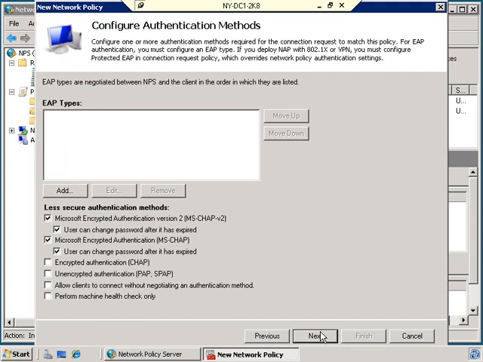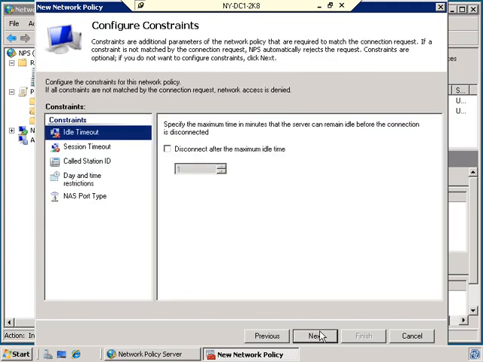Now we need to configure what authentication methods we're willing to use. This is where we're getting to the exact criteria that has to be met for the connection itself. And you'll notice here that we're supporting MS-CHAP and MS-CHAP version 2. So that's fine. That's what we want to support here. Next. Now I can go through and put additional constraints. I could say if the user who's connected is idle for X amount of time, I could disconnect them. I'm not going to do any of this. I'm just going to show you some of these things.